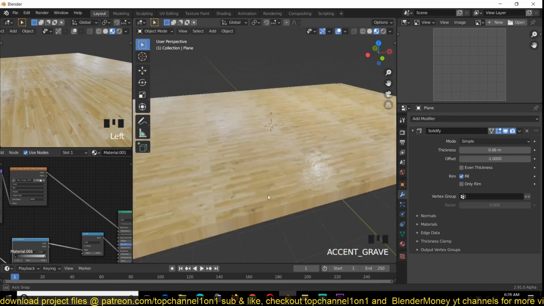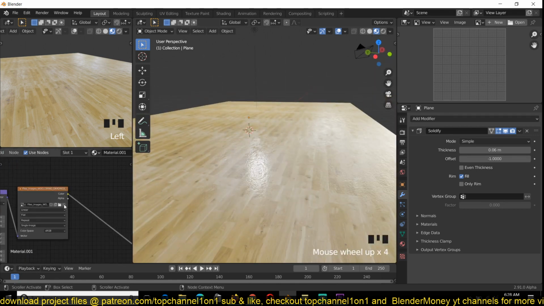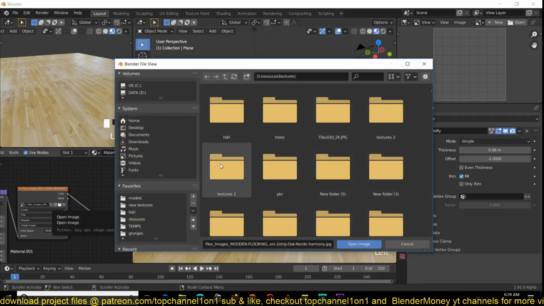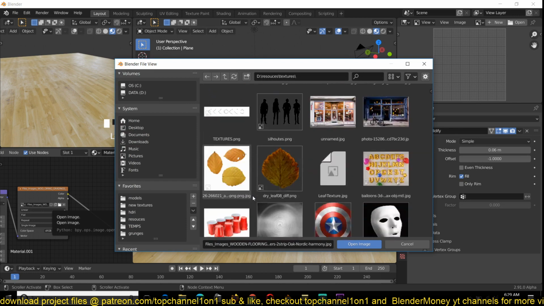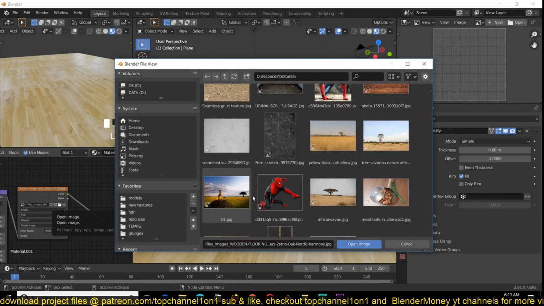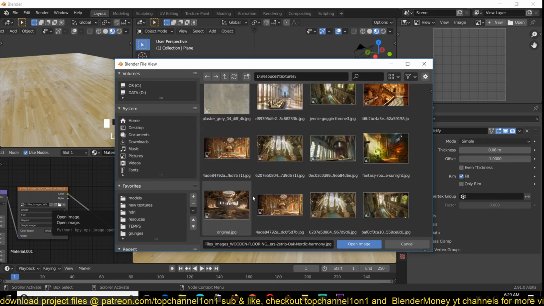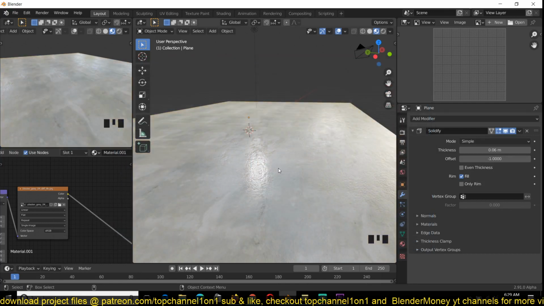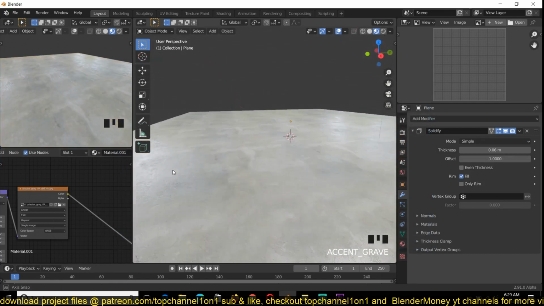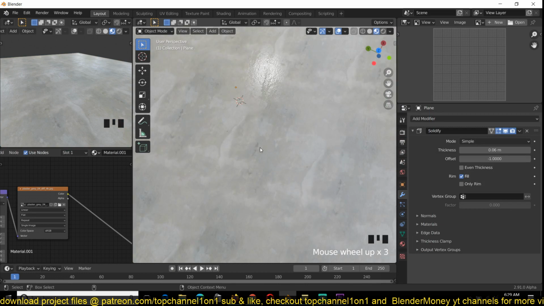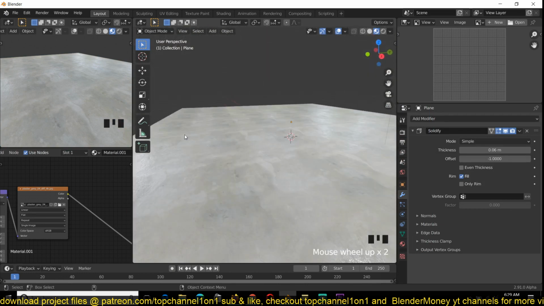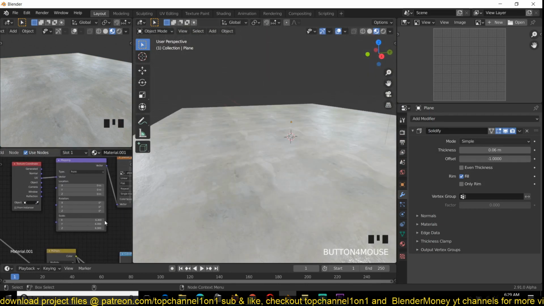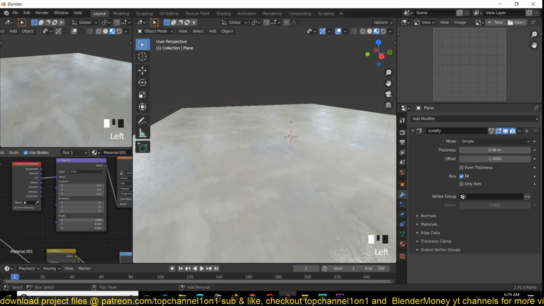Now let's switch out this here for another material. Let's try this surface. You can see this is tiling too much, but that's okay. We can bring the scale down.